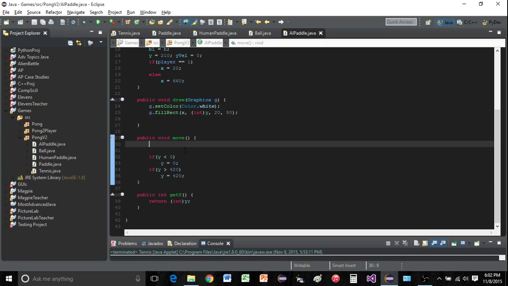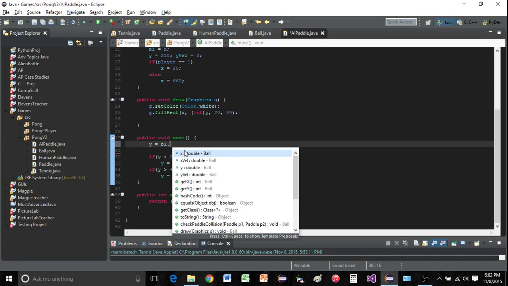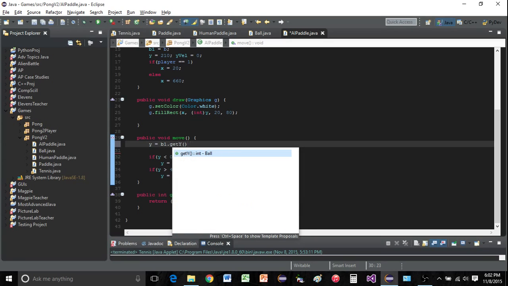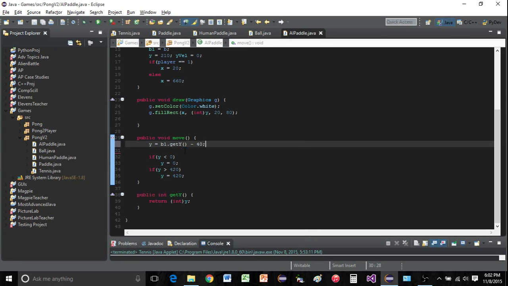All we're going to do is say y is equal to b1.getY. Then we're going to put a minus 40. Because a minus 40 will take where the ball currently is and move the AI paddle up halfway so that the paddle is centered on the Y value of the ball. And that's it for our AI paddle.